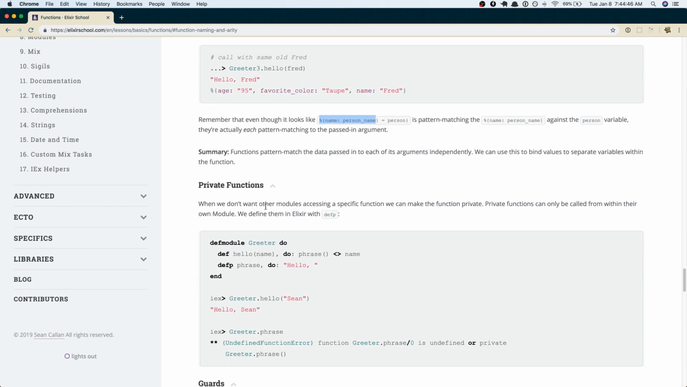Private functions. When we don't want other modules accessing a specific function, we can make the function private. Private functions can only be called from within their own module. We define them in Elixir with defp.